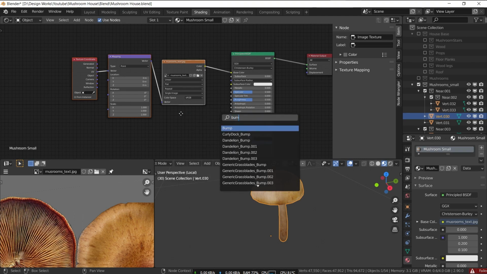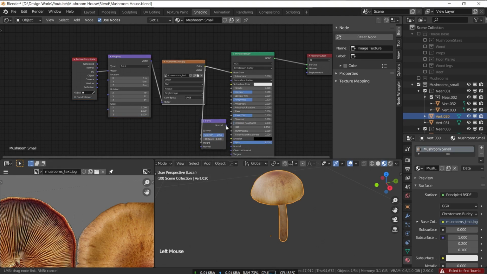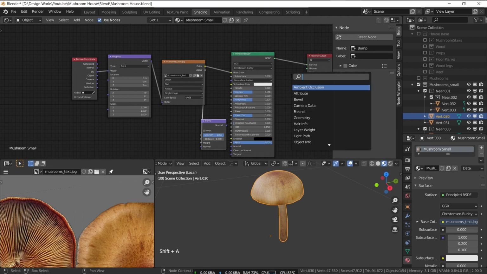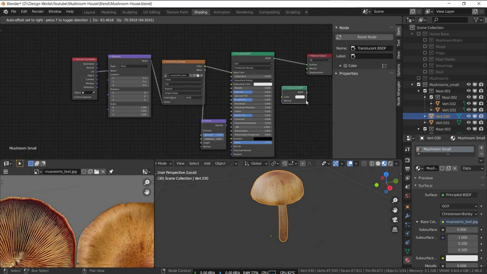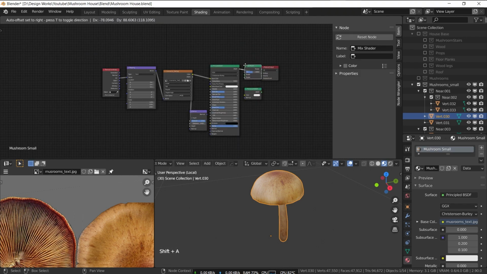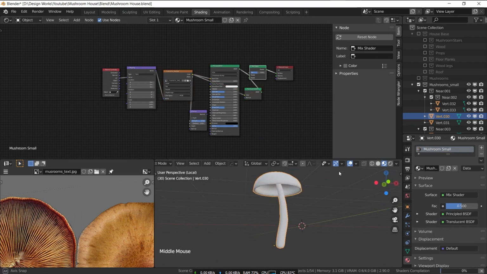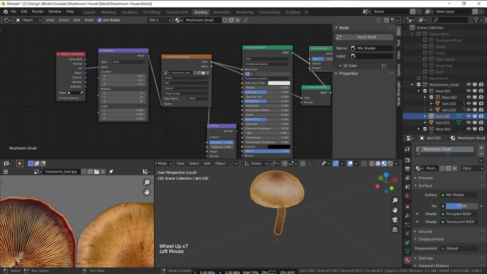Also use the same image as a bump map and mix the Principled BSDF with a translucent shader to add some translucency. Now I'm adding some subsurface scattering and setting the subsurface color to a slight yellowish tone.